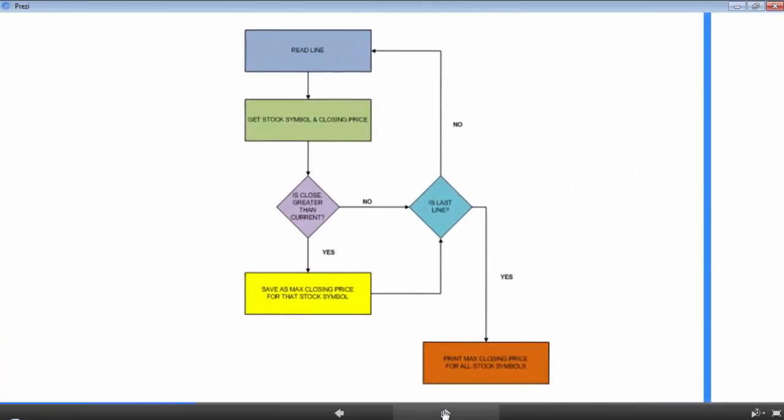Let's look at the algorithm. We'll read a line, get the symbol and closing price from the line. Then we check if the closing price is greater than the closing price we have for that symbol. If not, go to the next line. If it is greater, save it as the maximum closing price for that symbol and move on to the next record in the dataset. If you reach the end of the file, very simple, print the results.